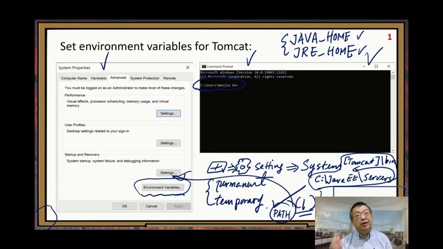But I do not plan to do that for this class, because later we won't do that. Okay? I just let you know you have that way to run Tomcat.